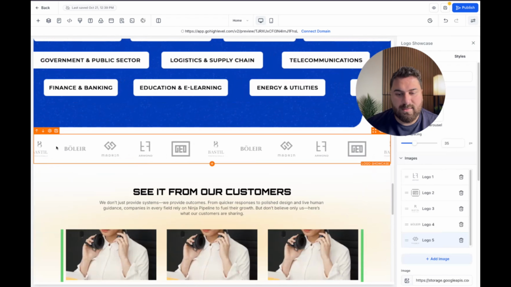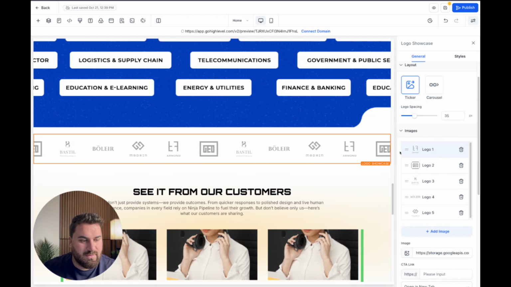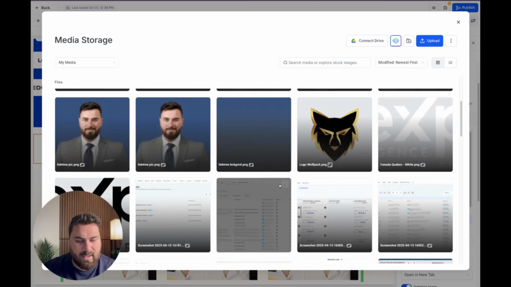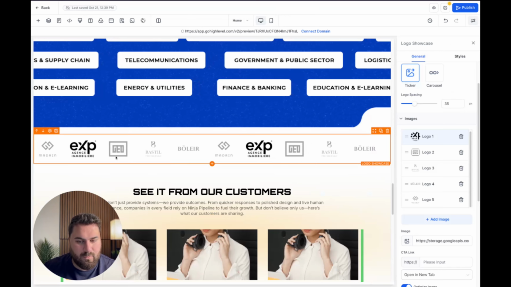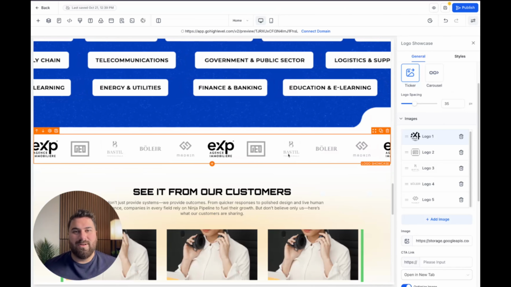And here what I like is that they made it so much easier to change the images that you have. So you can do "trusted by," let's say, eXp Realty. Boom. So now you have it over here. This is so much better now.